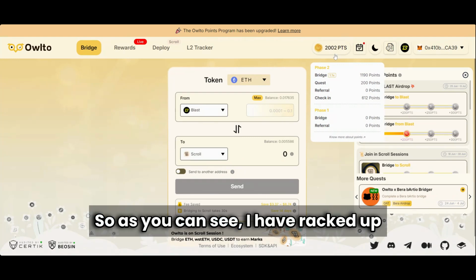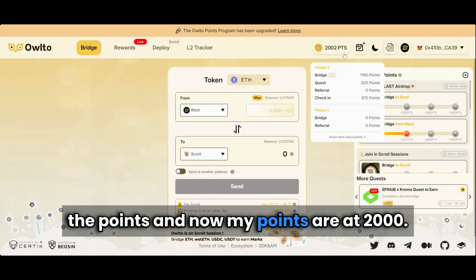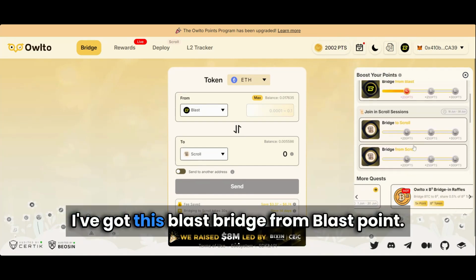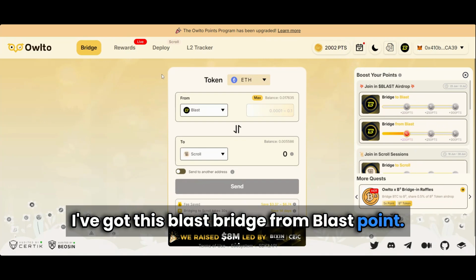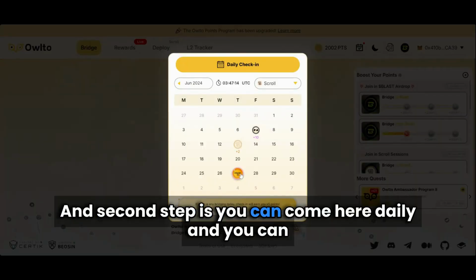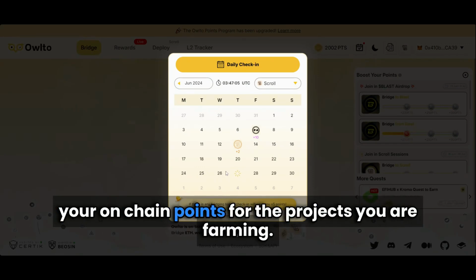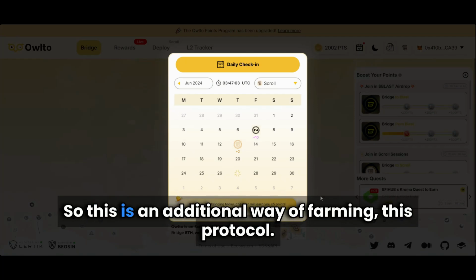As you can see, I have racked up the points, and now my points are at 2000 from 1600. I have got this from the Blast bridge. The second step is you can come here daily and click on claim daily check-ins, and you can rack up your on-chain points for the projects you are farming. So this is an additional way of farming this protocol.